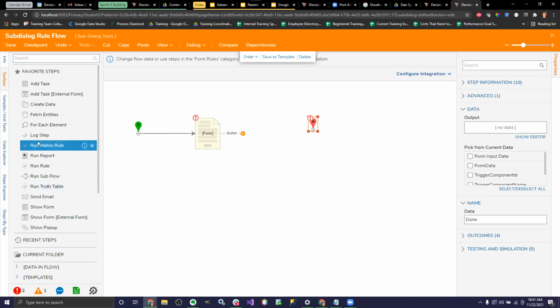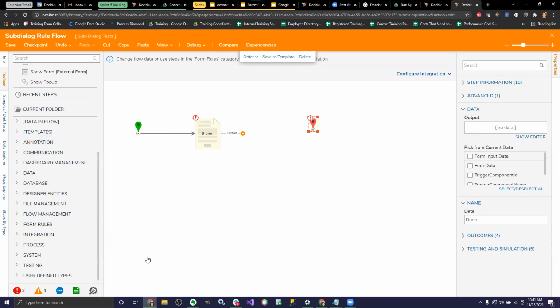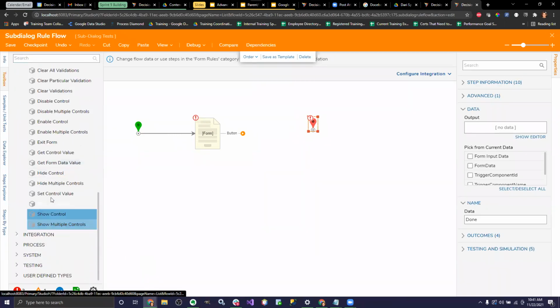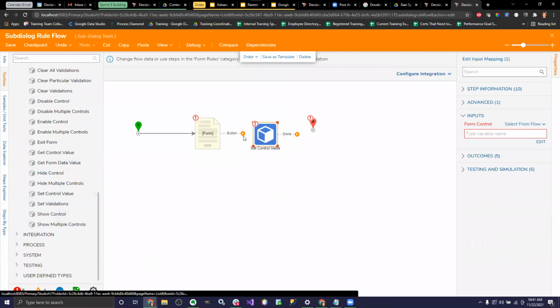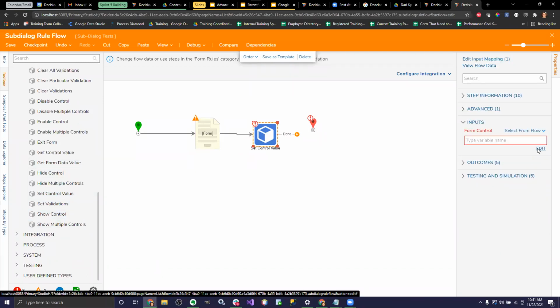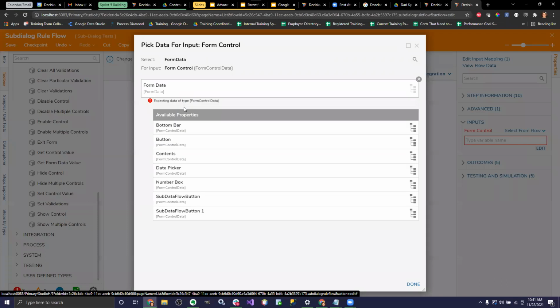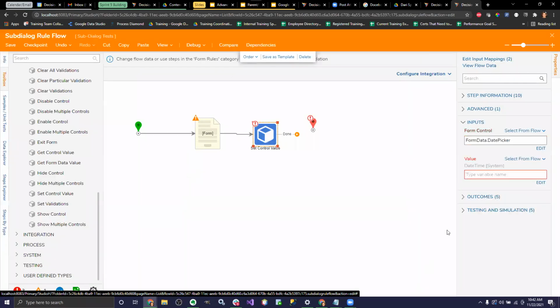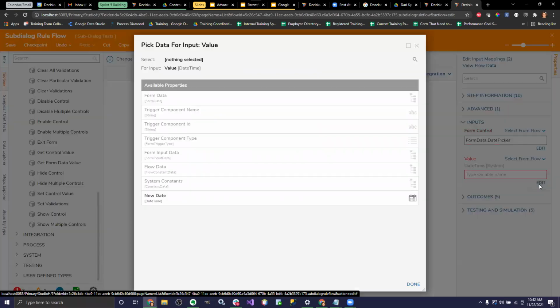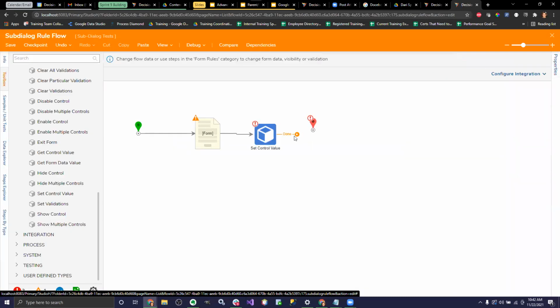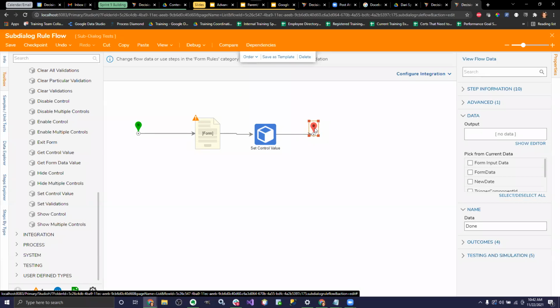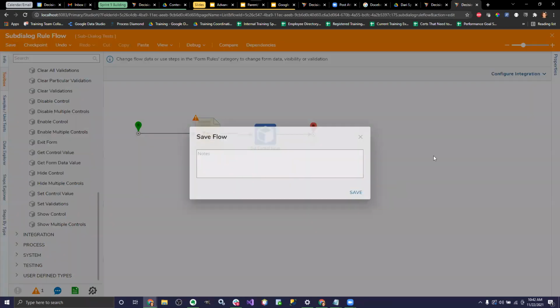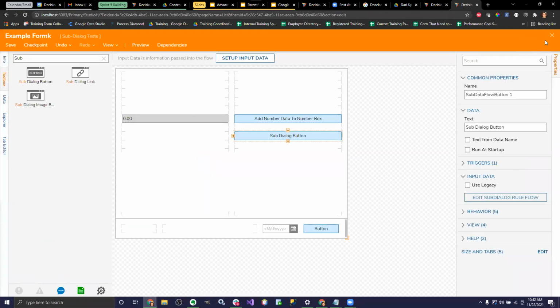Now, because I'm using the V7 flows, you will know that there's two ways you can do this. You can go all the way down to the form rules, and you can grab the set control value. And when you connect this up, I can say, hey, I want to select from flow. I want to grab my form data. And for my date picker, I want to set the value, or I'm just going to pick this control. And then for the value, I want the new date.